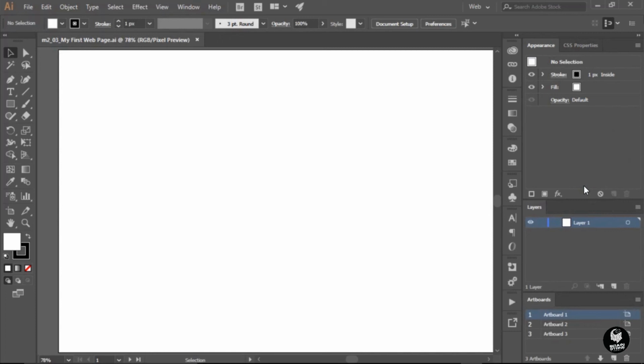So here you can see my completed workspace. What I've done is I've moved some panels around, closed some other ones, and what I'm left with are the Appearance panel, CSS Properties panel, my Layers panel, and my Artboards panel. Now, the reason I chose these particular panels is because those are the ones that I have found in my own workflow to be the ones I use most often. So these are my favorites.